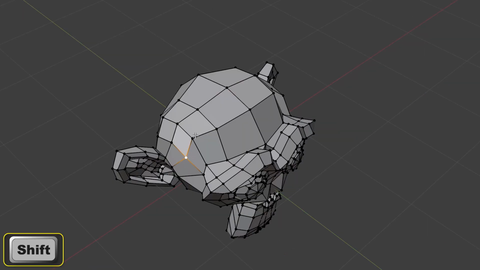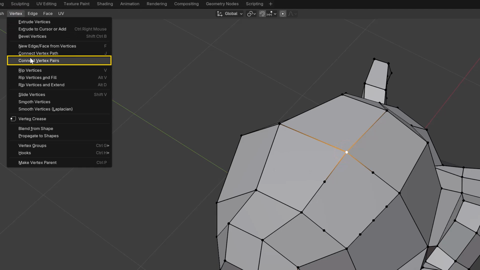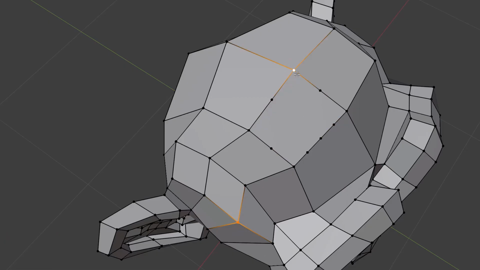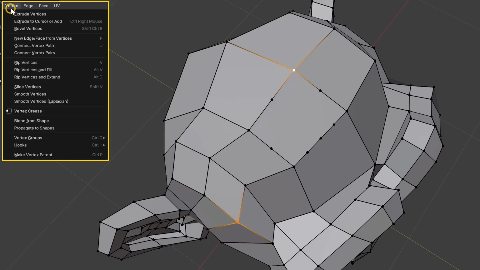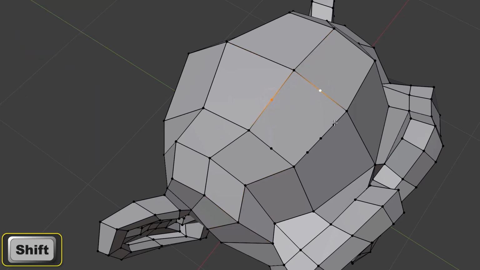Notice that it will add several new edges if the selected vertices are in separate faces. When the selected vertices are around the same original face, the operation connects the vertices in the order they are selected. Connect vertex pairs. For most simple selections, we'll see no difference between this and the previous tool. However, when several vertices are selected from the same face, we get new edges between vertex pairs.